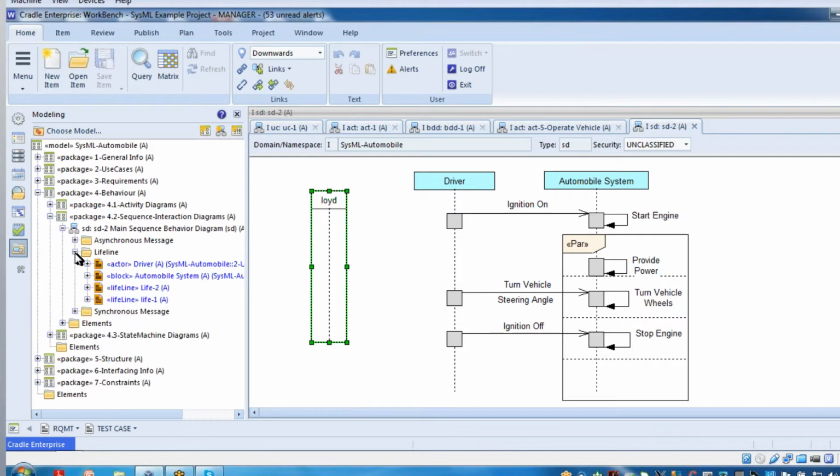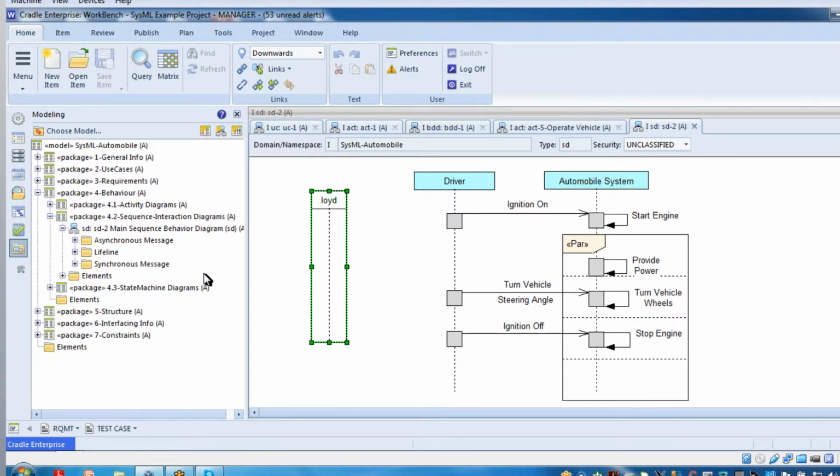Okay? And the lifeline then shows me the name of the lifeline, that rapid prototyping name, but also the specific block or actor that lifeline's representing. Now, let's come back over here and expand into the message. Well, let's look at ignition on. So come back over here. That's an open arrowhead, so that means this is an asynchronous message.